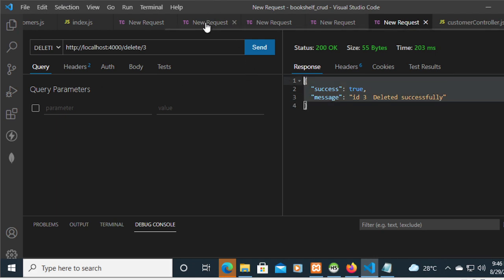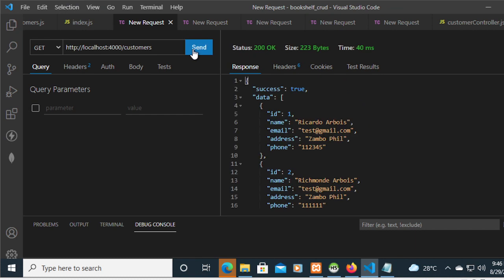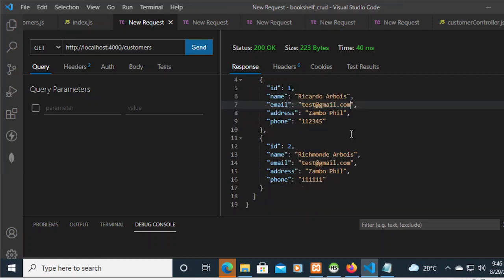Okay, so let's go back to our list of customers. So from here, let's resend. Okay, so that's it. So as you can see, the ID 3 is now deleted. Okay, cool.